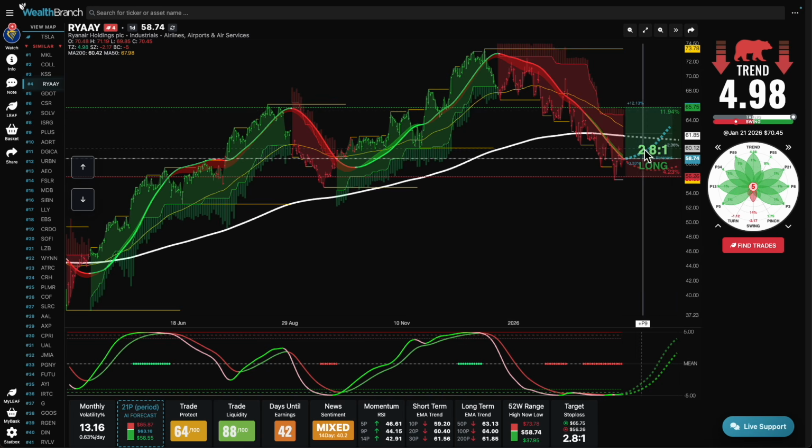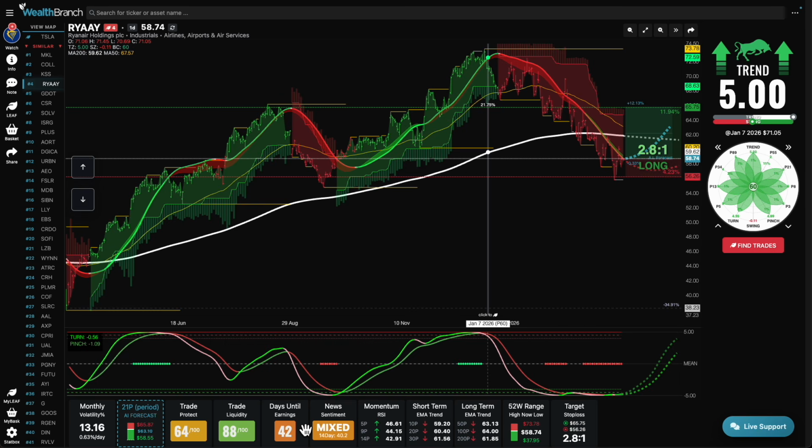That just tells me what I can potentially make or lose. So that's the bottom row, that's the stat box. That covers everything on that page. So let's go to the search bar now.